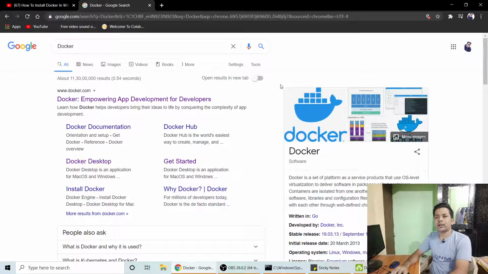Hey guys, today I'm going to tell you how you can Dockerize your Flask application. Before that, let me give you an intro about Docker. Why do we need Docker?